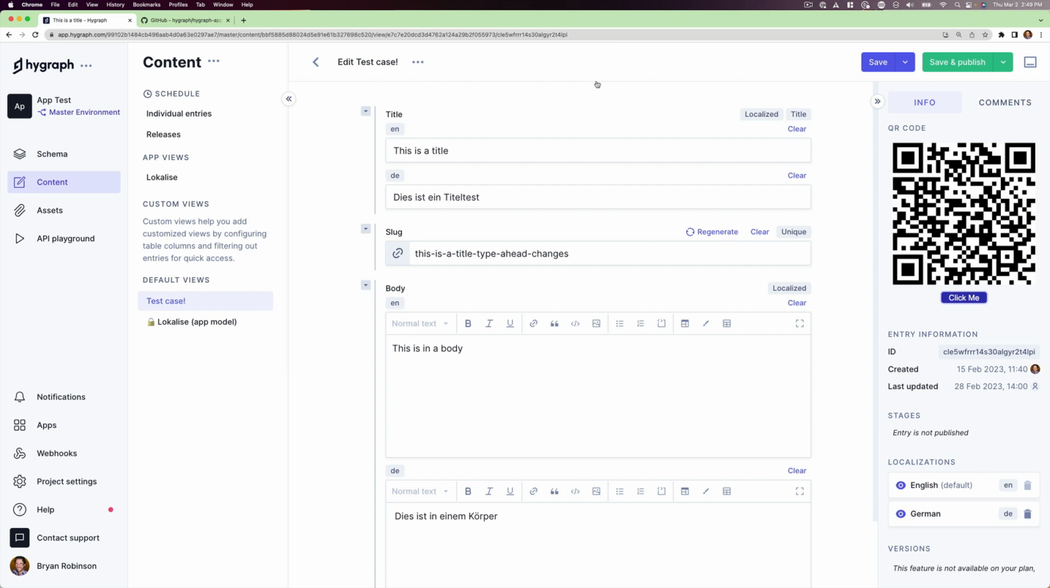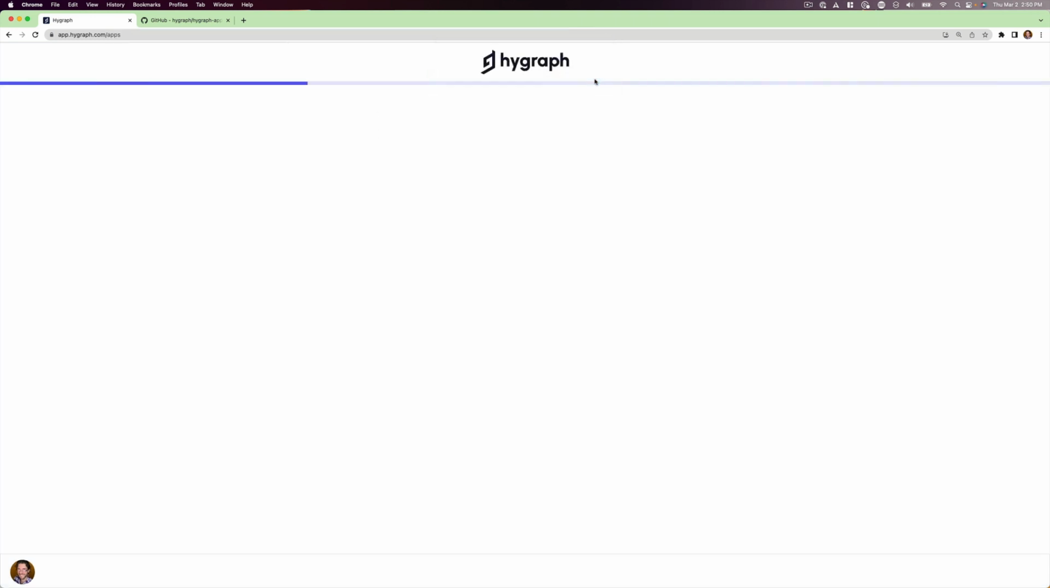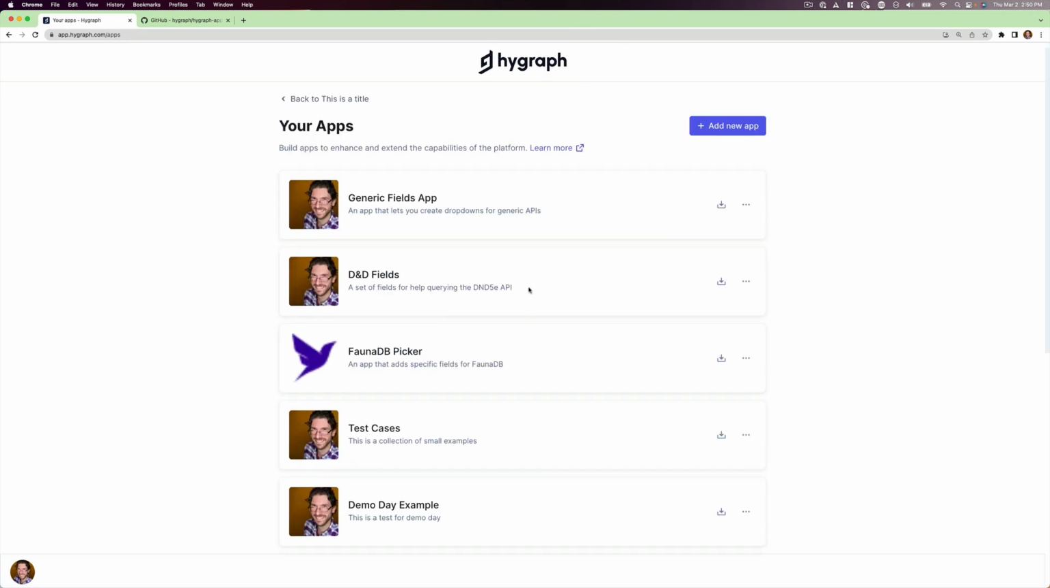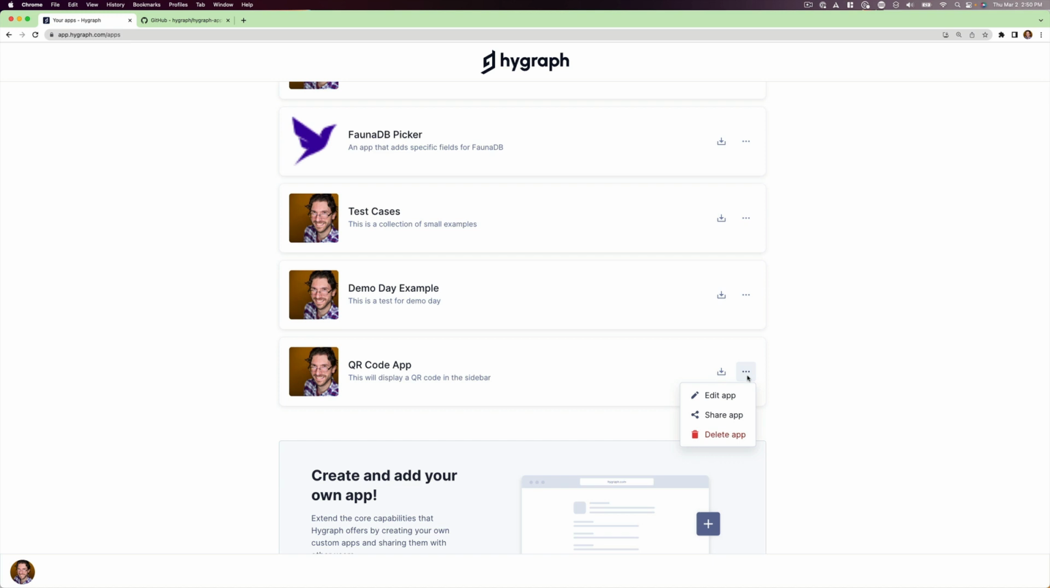However, this is a hard-coded value. We also want to make sure this is configurable whenever we install this sidebar widget in any of our models. To do that, we need to start by updating our app. So we'll go to our user and we'll go to the Your Apps area. And sure, we can get rid of these changes. That's fine. We'll go down to the app that we're making and we'll make an edit to it.